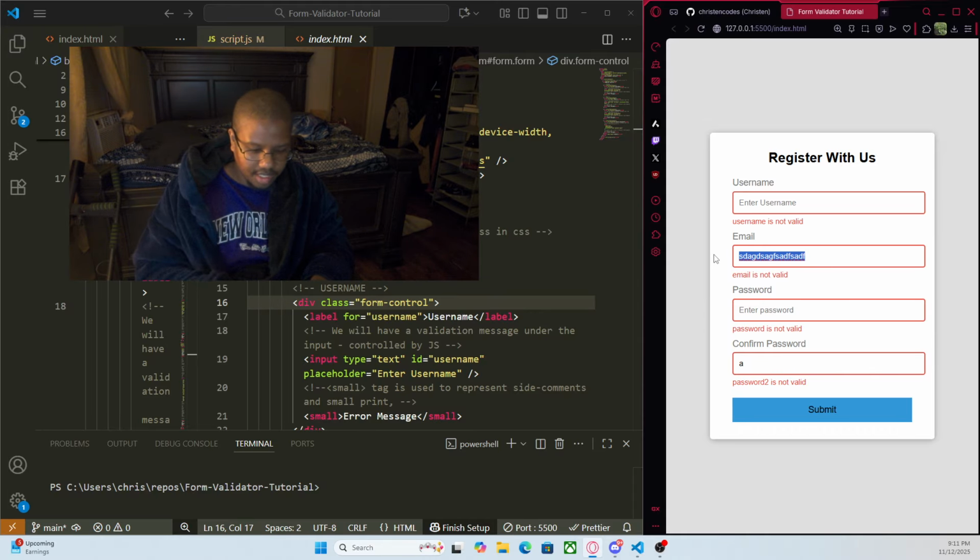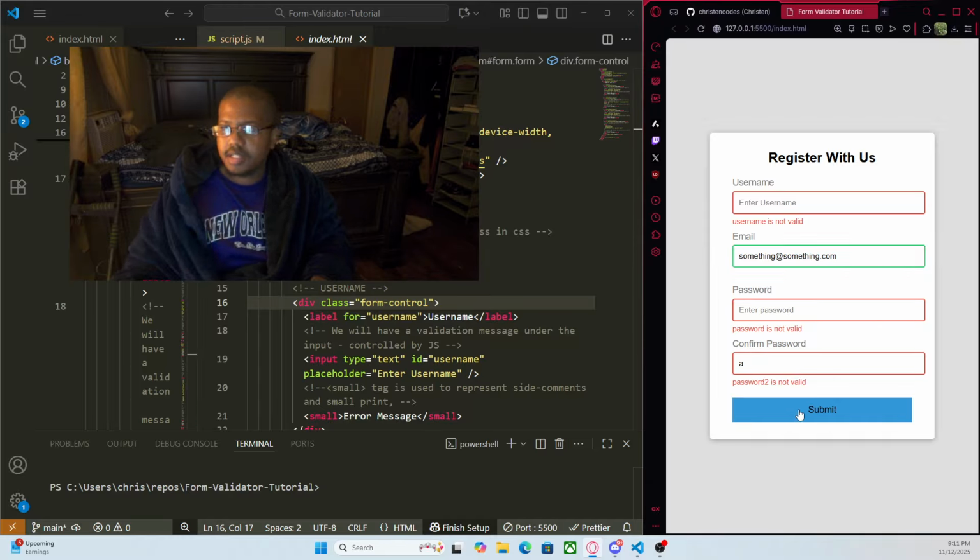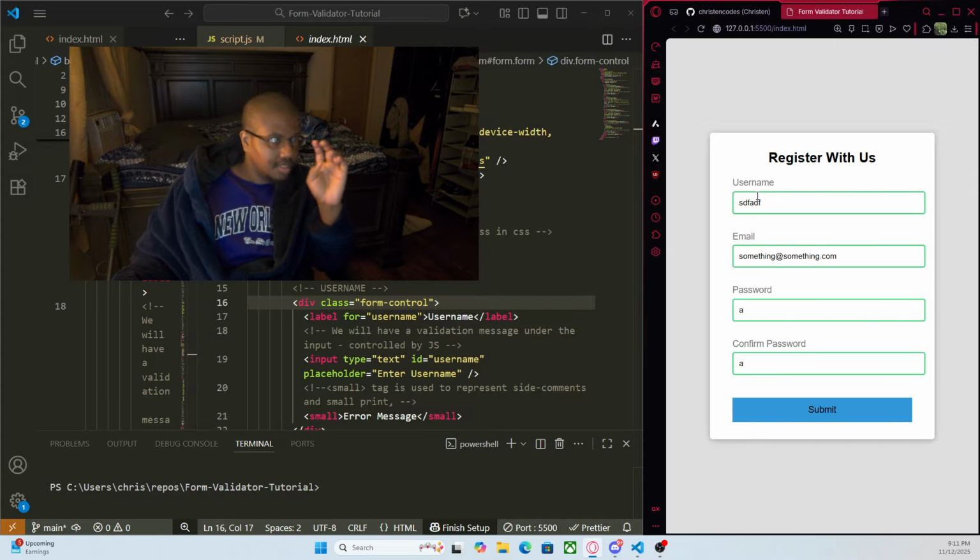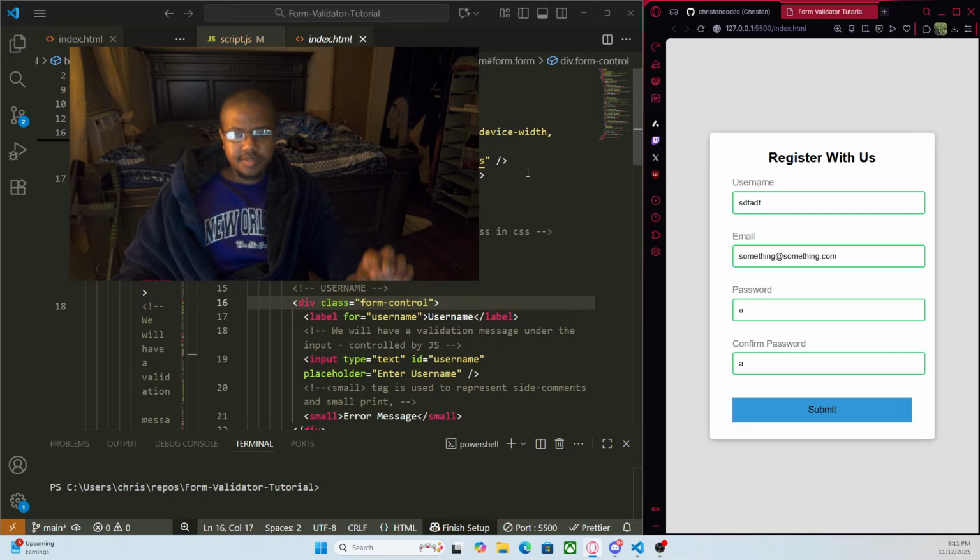It has to be something at something.com, right? And I should make it so that this is bullet points and you can't see the password, but whatever. And then bam. So yeah, the form validation works.